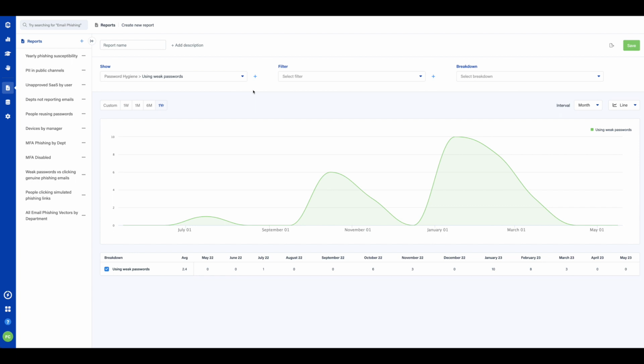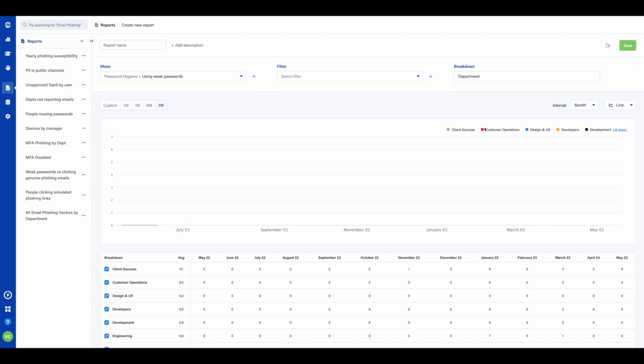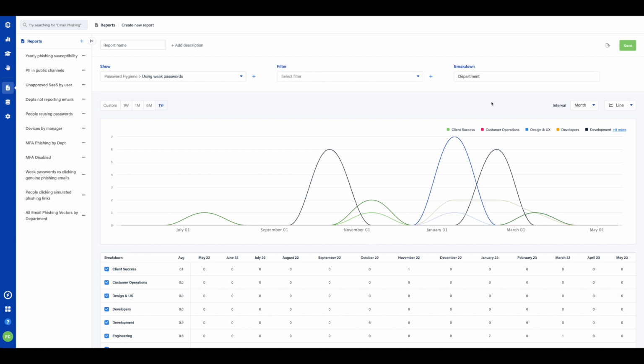So we could also break this down by the metadata that we talked about in filter. To do this, select breakdown and then choose the metadata you want to break down by. In this instance, department. If this chart is too overwhelming for you to take to your stakeholders or use internally, you can use your filter, or you can turn off certain elements using the table below.